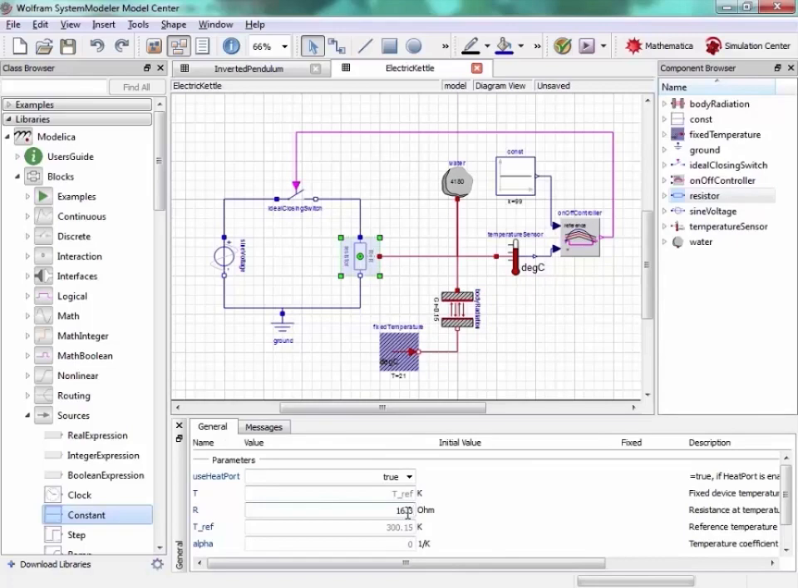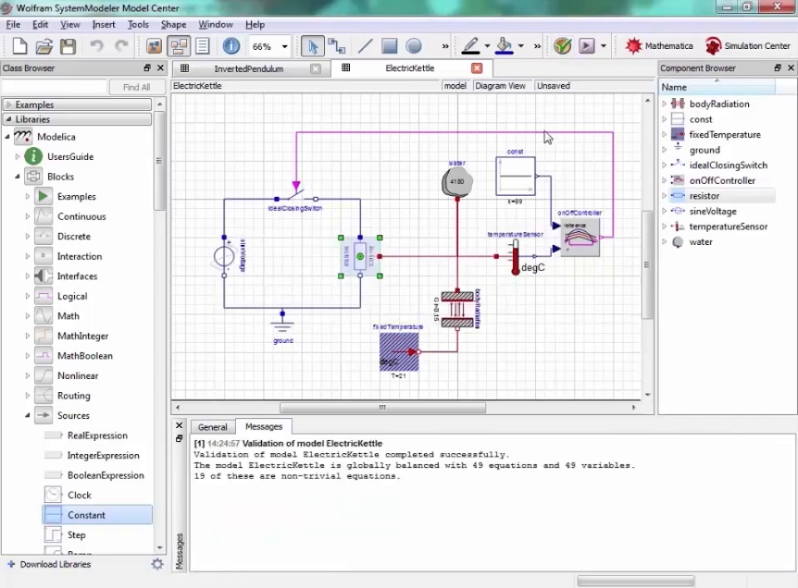All parameters are now set, and before simulating, I validate that the model is correct. I can do this easily by clicking the Validate Class button. And we can now see that the model has validated successfully. Now we are ready to simulate our model.